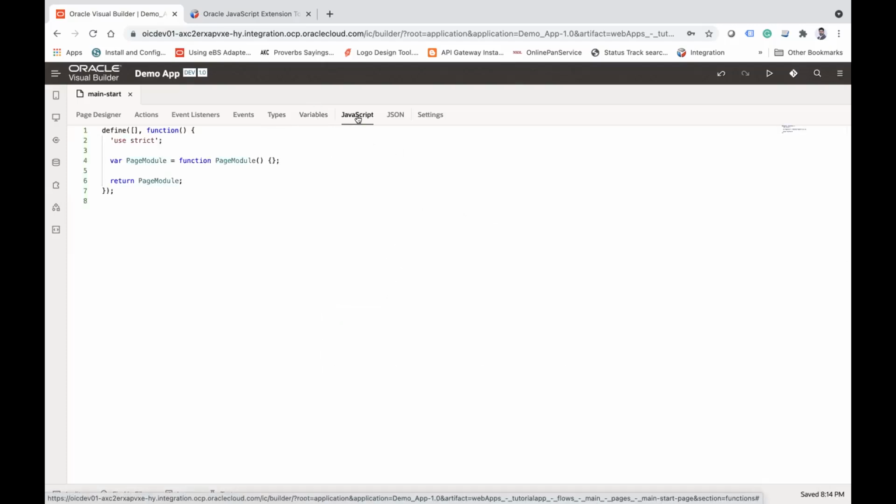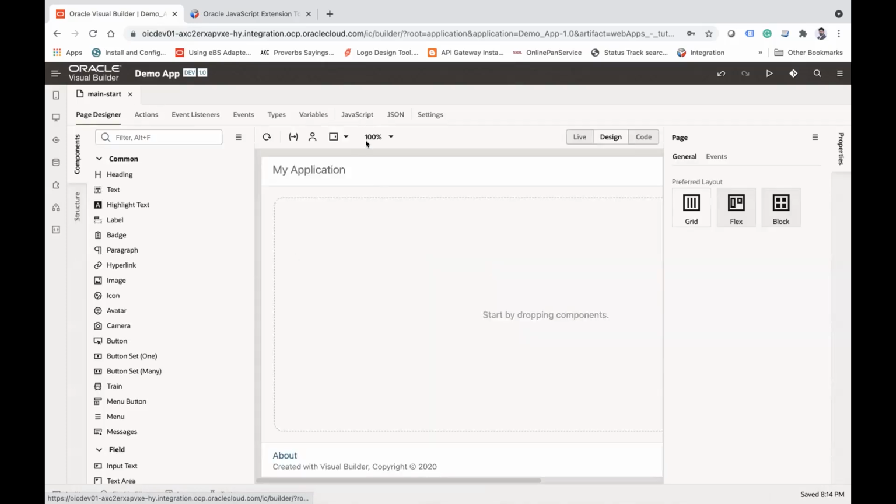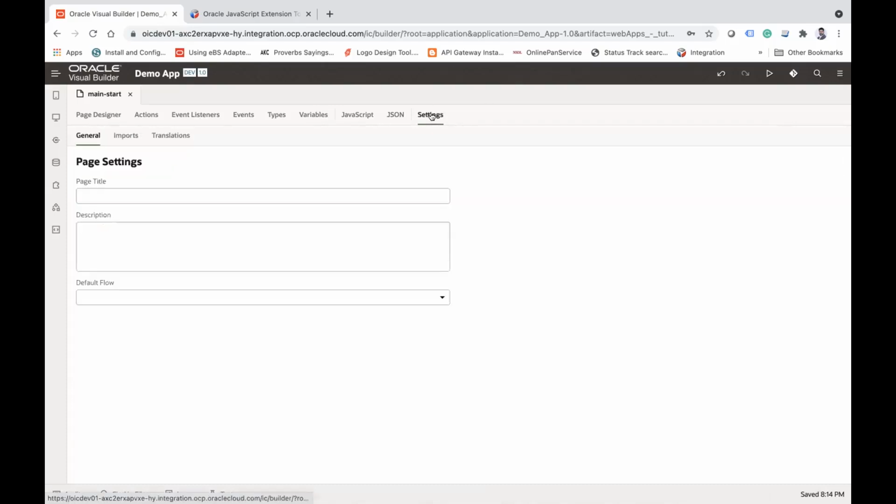If you want to create JavaScript, you can do that too for a particular page. Every page has a JSON file. Once you start putting the components, this JSON will be populated, and if you want to update that JSON file, you have access to it and you can directly update it. And then we have the settings of the page. You can change the page title, you can provide a description, and you can provide the default flow as well. As of now, we don't have any.